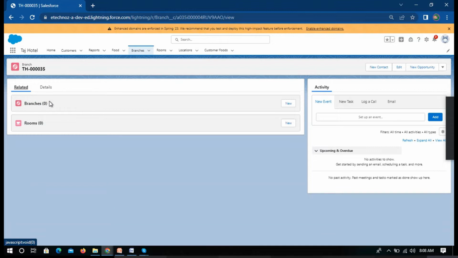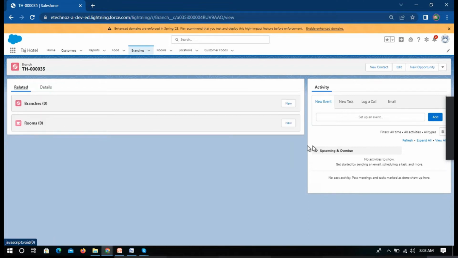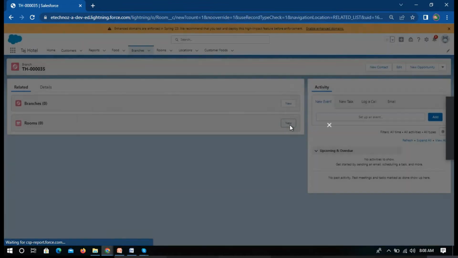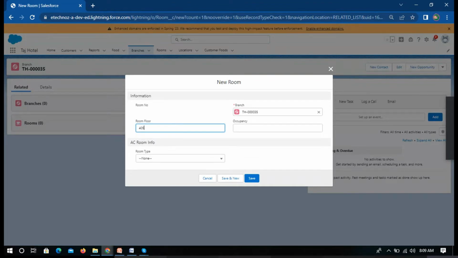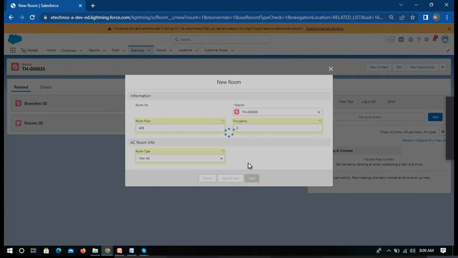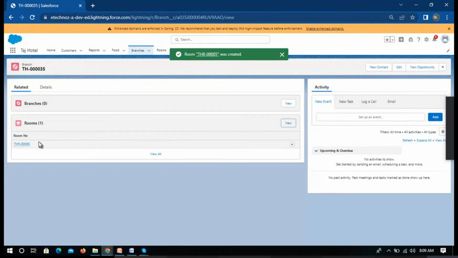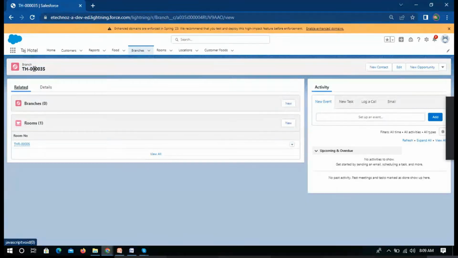If I want, I can create another branch, or under this branch I can create a sub branch, or another room for this branch, showing which room is available on this branch. Let's suppose I'm just creating one room, 405. This is a new room. Under this branch the occupancy is 3 members, and the type is non-AC. I'm just saving this. Now if you go to this 35 branch, one room is available as of now, and I can create one more room.